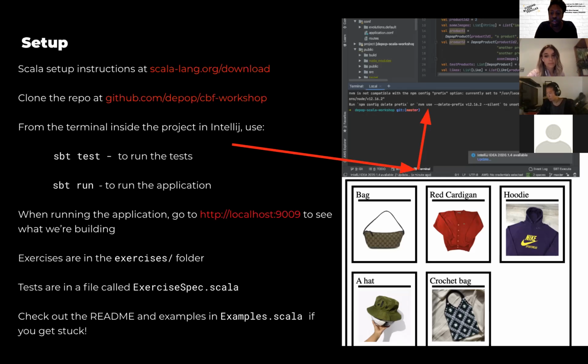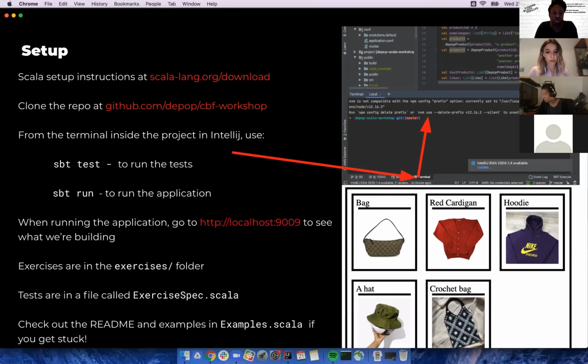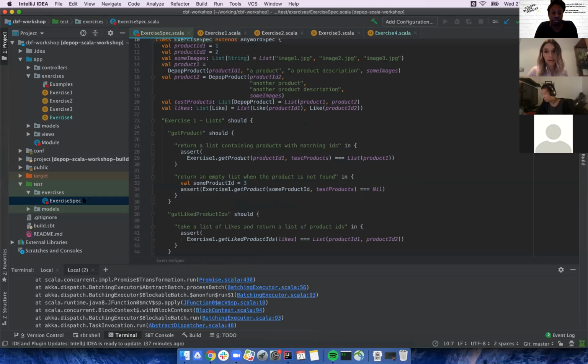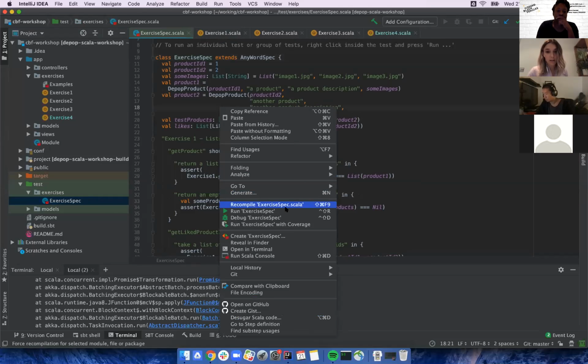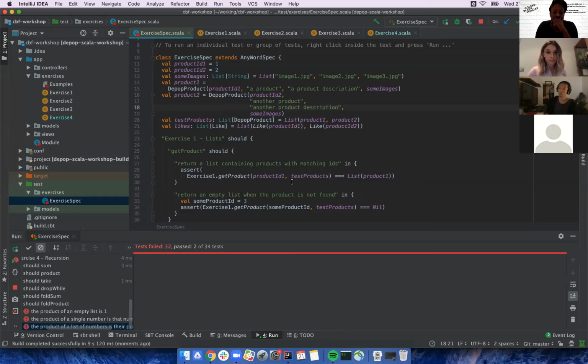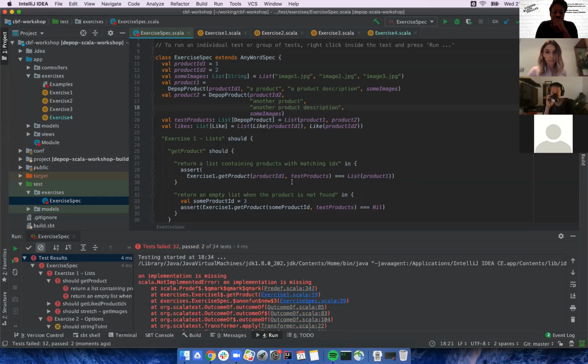Jennifer, what's the green arrow that you're expecting? I can show on my screen if that helps. So you should be able to open up the test file here. It's called exercise spec. And then if you right click, there's a run exercise spec button, hopefully. And there's no need to be alarmed by all the red.